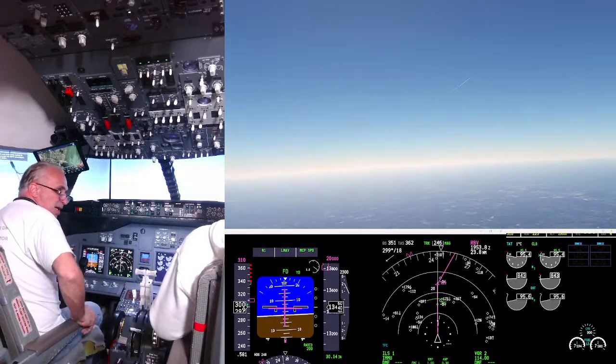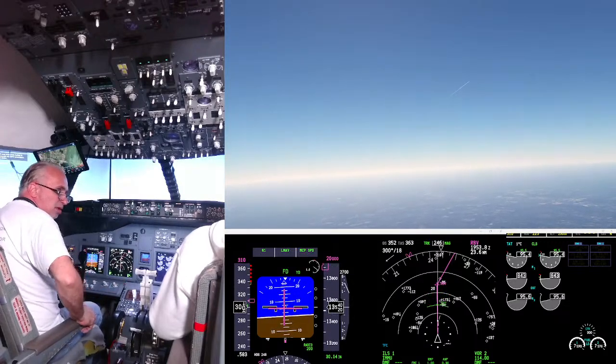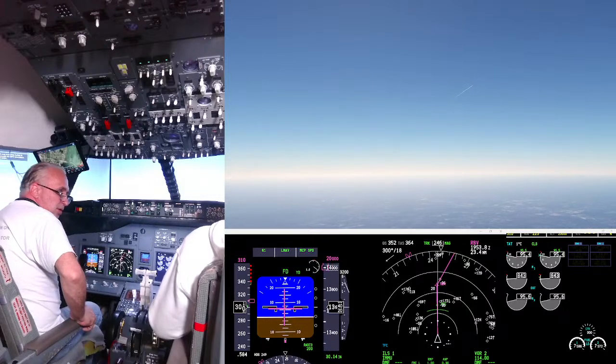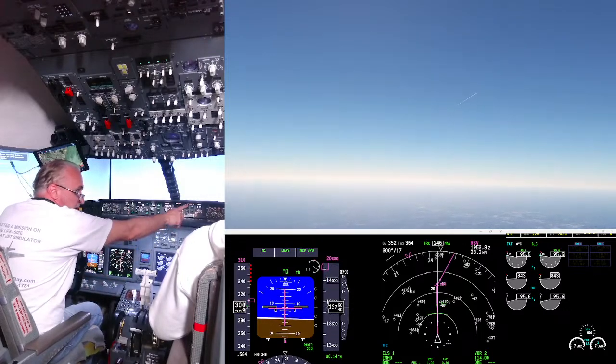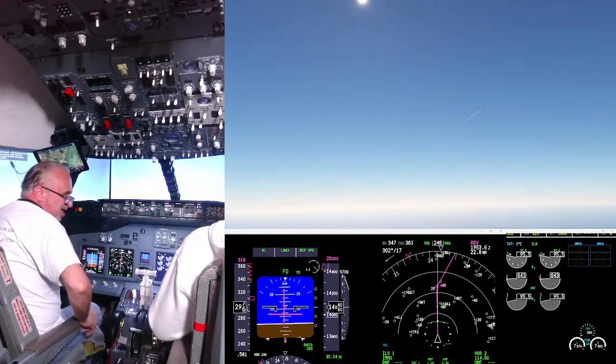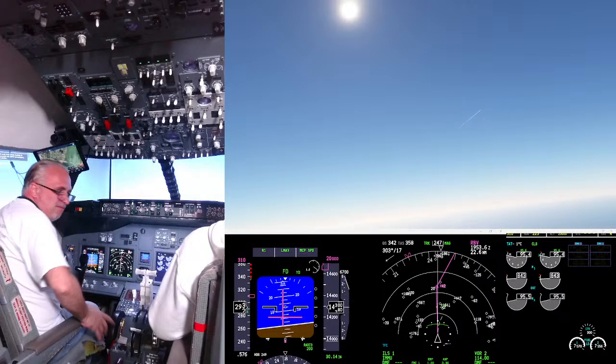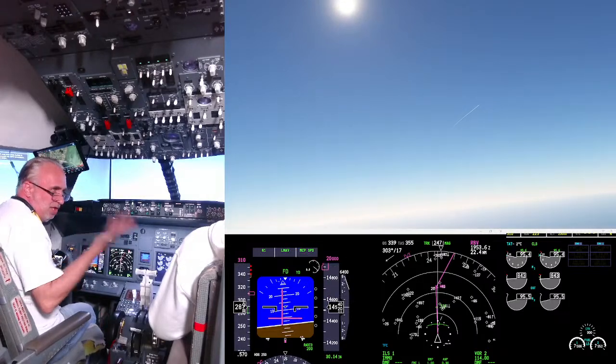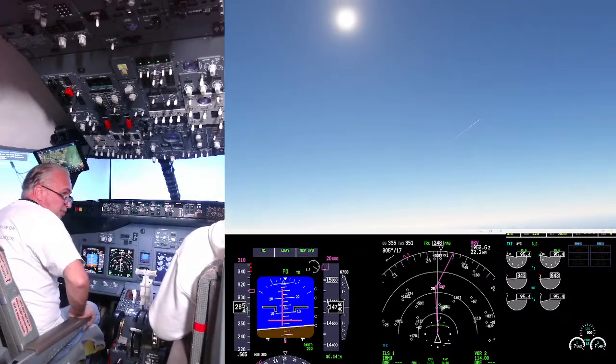Like this all the way to Singapore. That's why we have autopilot. So whenever you want to push it on, you can do it. Usually we do it about 1,000 feet, 500 feet, 1,500 feet, depending on the pilot, what they want.